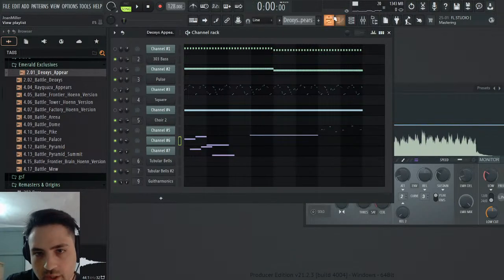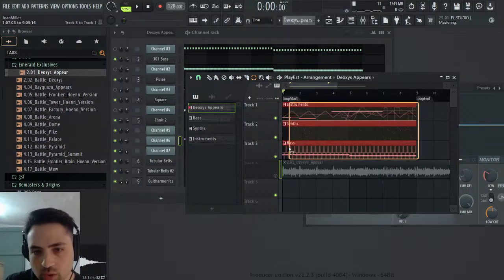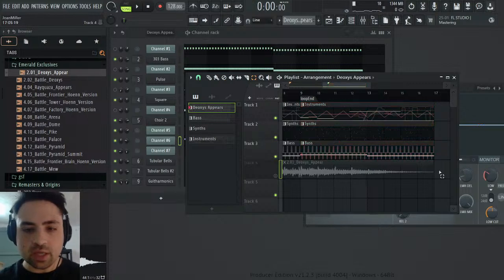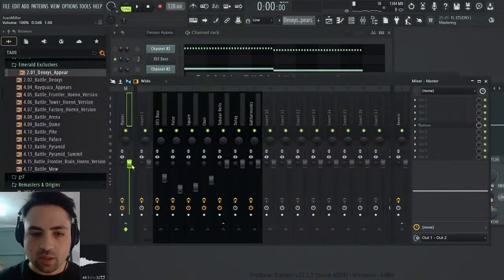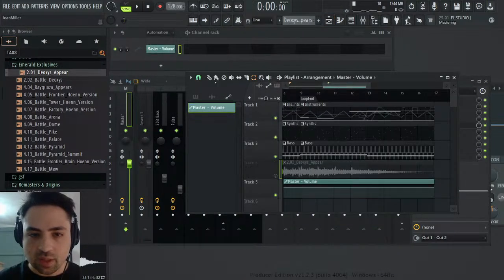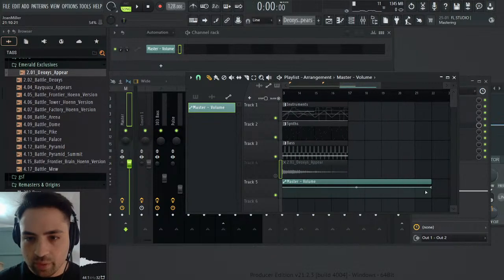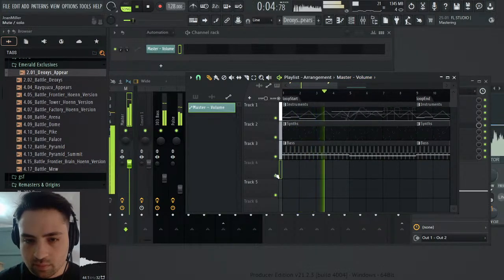Nice. Okay, let's loop this thing. And because this is such a short loop, I feel like there's no real ending needed. We'll just loop it out. And look, it also fades out immediately here. Okay, so let's right click on the master fader, create automation clip. And then we'll move this here. Fade out the last 4 bars. Lovely, okay.